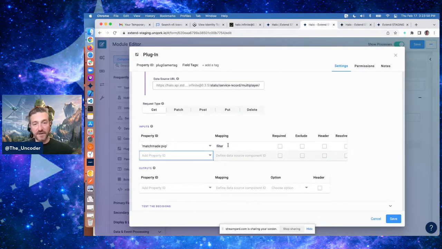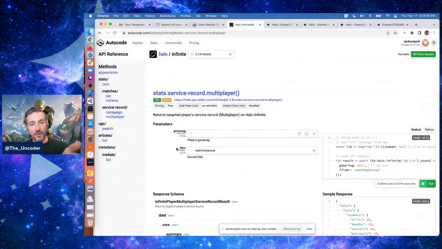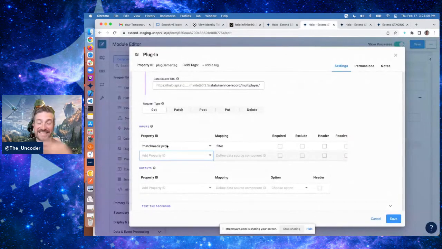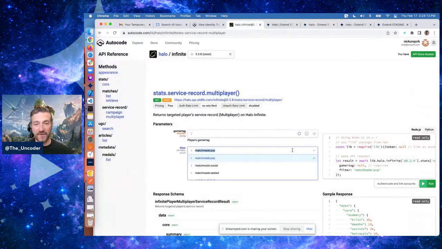Okay, so the filter column of this plugin is going to align with the property name or the parameter name the API tells you to send in. So it wants filter, so I'm going to give it filter. Now, in this case, it's a static value. I just want match made PvP. You'll see there are a few different options. So certainly I could do something more dynamic if I wanted to give people options to look for different types of games that they've played. But again, we're just going to do PvP or player versus player, person versus person in this.